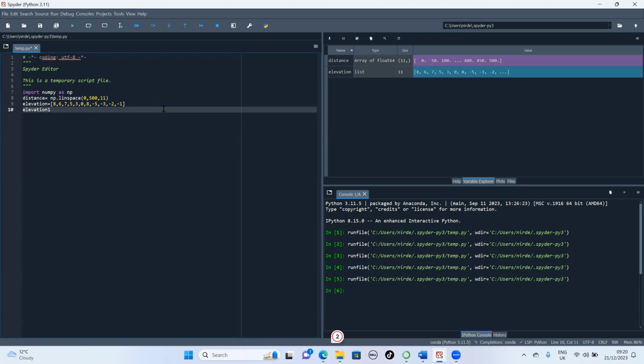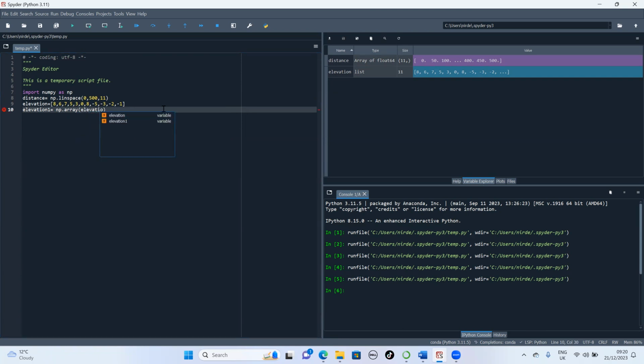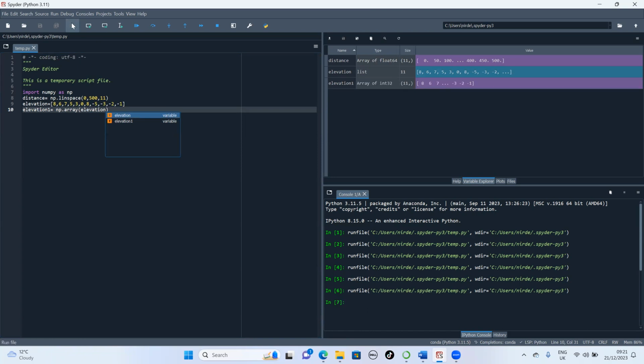I'll write elevation equals np.array, numpy dot array, and put our elevation inside. Let's see what happens. Look, we can see our values as an array of integer 32. Yes, we have got our elevation in an array.